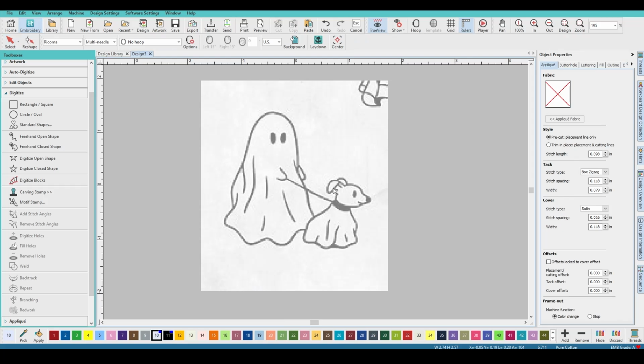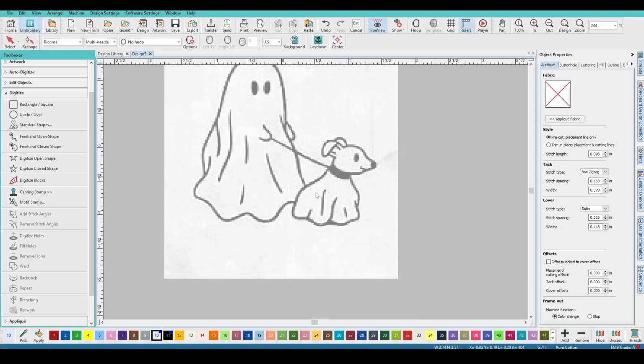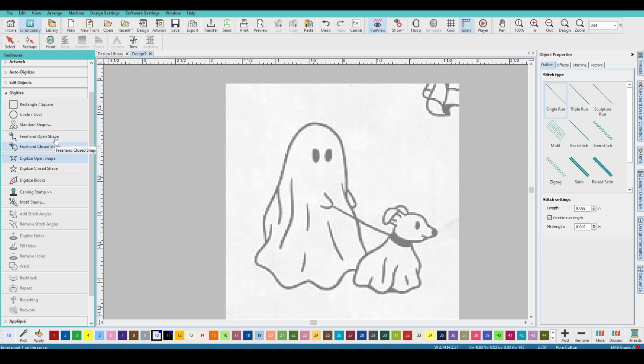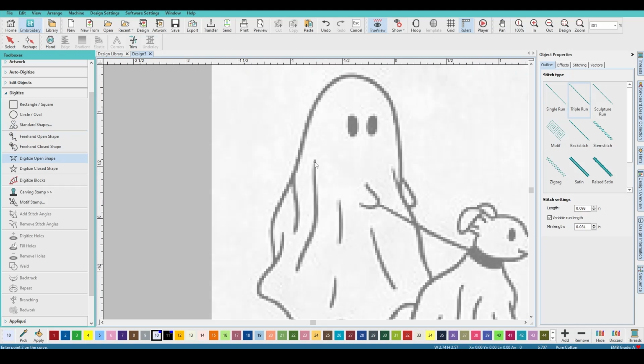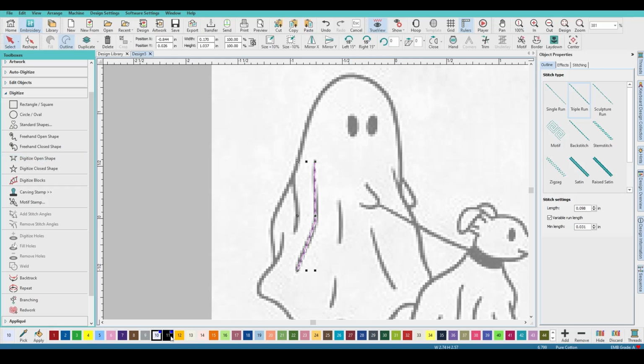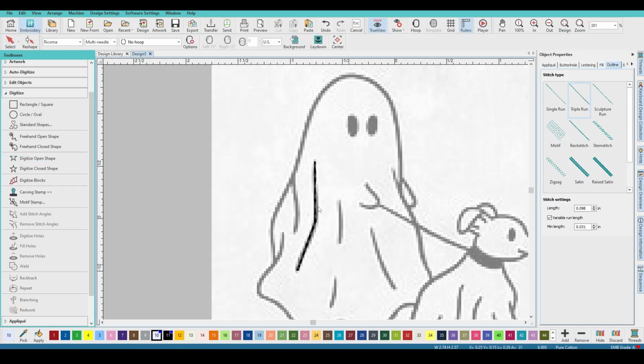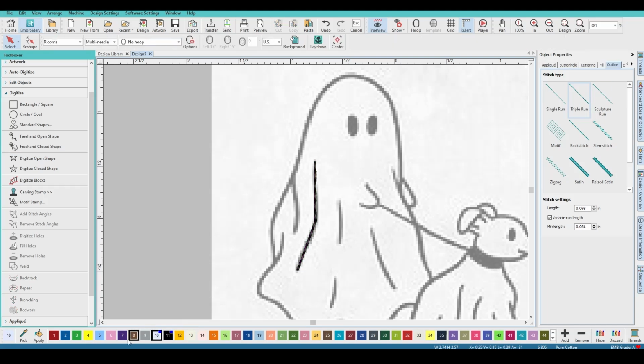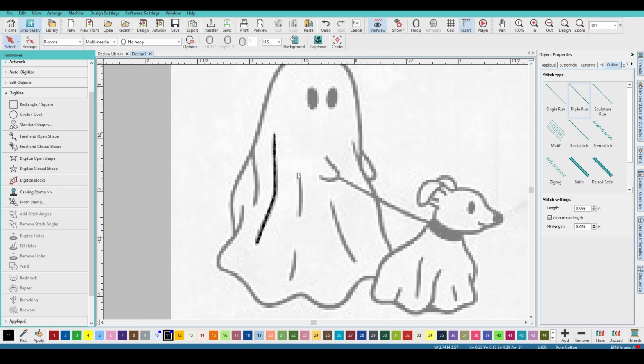And now let's just go ahead and finish it. So let's start doing some of the details of the ghost. Go ahead and digitize open shape now. And then let's just do some triple line run. All right. Oh, select black. Let's keep it like that. Okay. And then again, triple run. Let's hit black this time so I don't have to keep changing it. And then just start adding our line work.